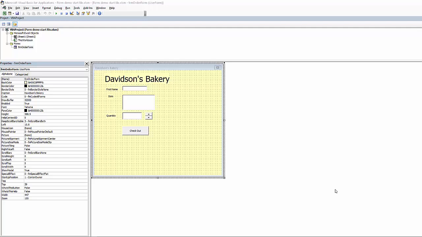All right, welcome back to part 3 of our basic forms using Visual Basic for Application video. Picking up where we left off. So if you're joining us and you've not done anything with this yet, here's what we've done so far.